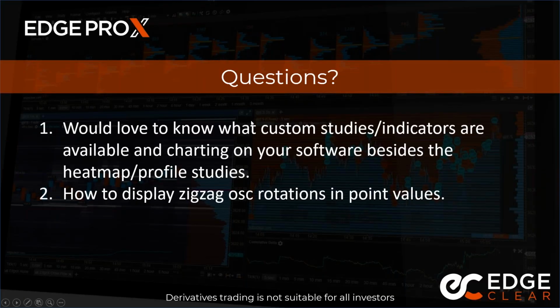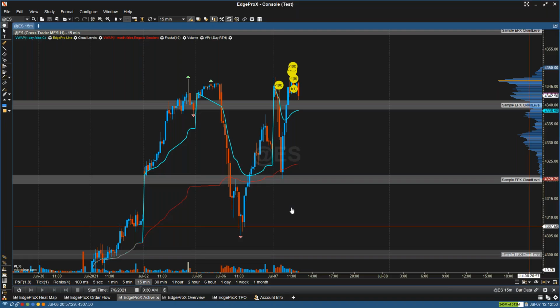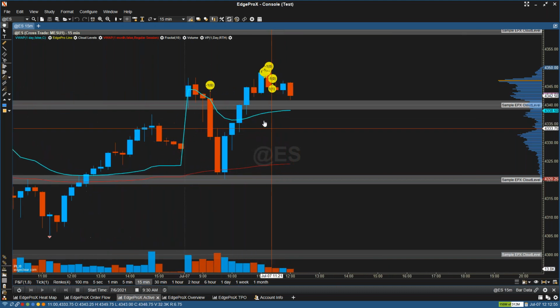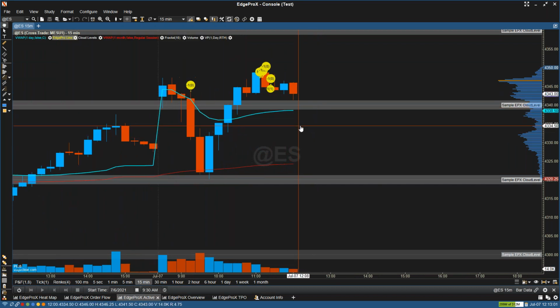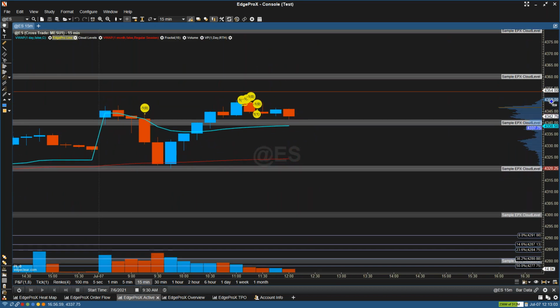So going forward, somebody asked prior to the webinar, would love to know what custom studies and indicators are available in charting on your software besides the heat map profile studies. So one of the indicators that we built into the platform would be this EdgePro line, which you see on my chart here. I'll edit it so you can actually see the line. So I'll just zoom in.